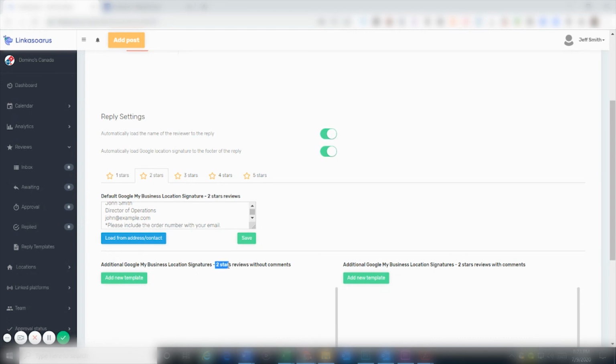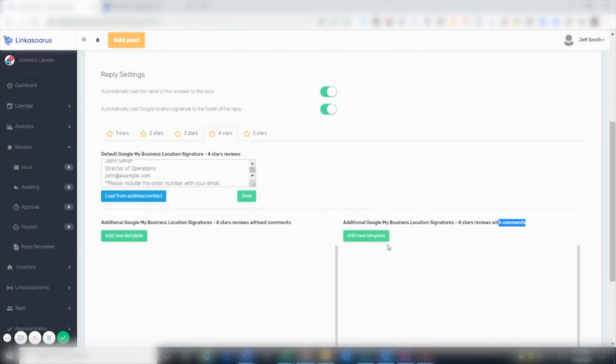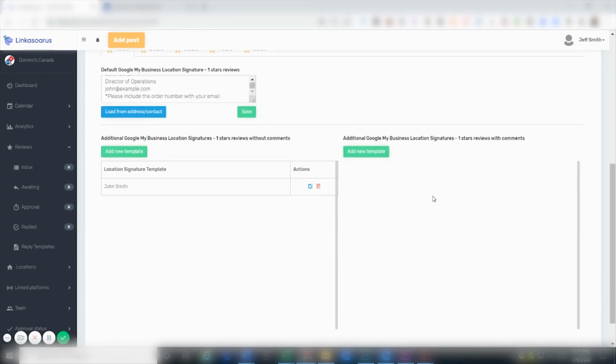And so most users will come in here and they will add a reply template. And notice this is 2-star, this is 3-star, 4, and 5. And then notice this is also without comments and with comments. You might not need to have all these extra templates. These are really for those that have a large organization, and if it is a 1-star review with comments, so more likely they're going to really tell you what they think about their issue, you might have a very specific group of people that you might want to assign that to.